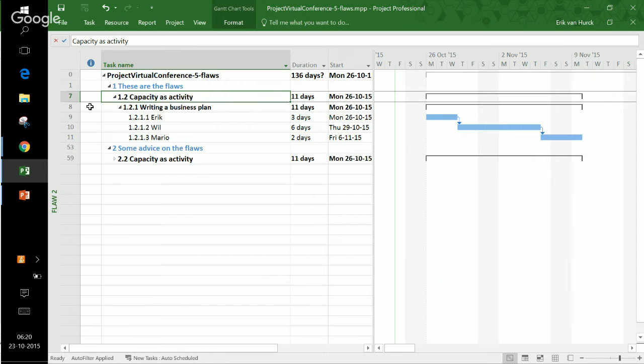I'm going to write a business plan, and I have Eric, Will, and Mario doing the work. However, Eric needs to start the work, Will needs to be in the middle, and Mario needs to do something in writing a business plan at the end. Okay, but what is Mario doing? And what is Eric doing? And what will Will do? These are people. These aren't tasks.